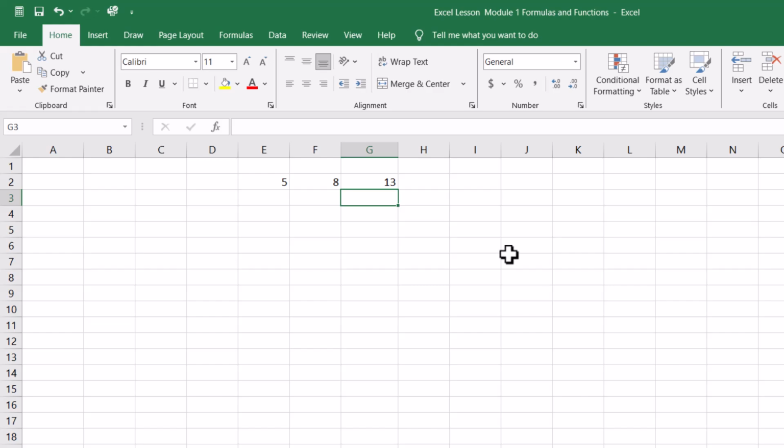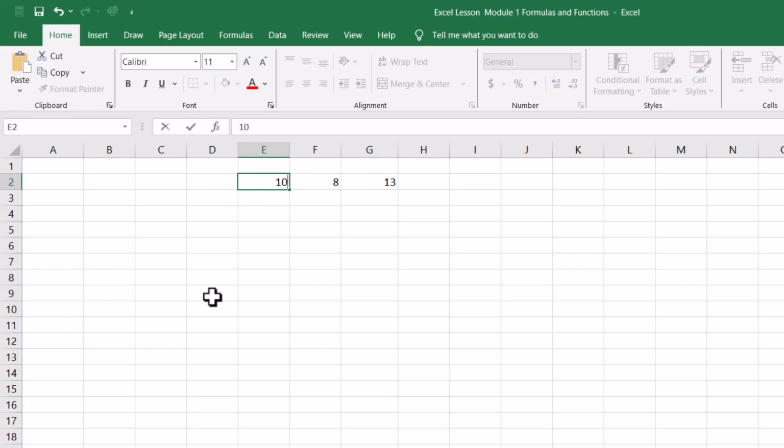Notice that our formula does not contain constants. It contains cell references E2 and F2. If you decide to change the values in cell E2 and cell F2, it will automatically calculate the new result in cell G2. For example, I'm going to put a 10 there, hitting my tab key, 18. I'm going to put a 10 here, tab, 20.